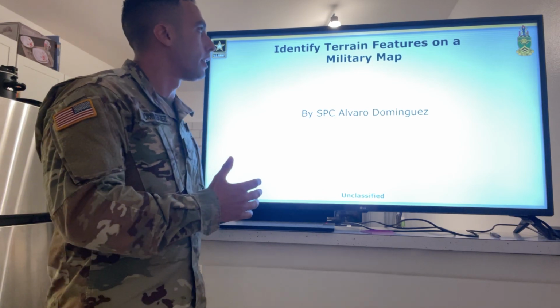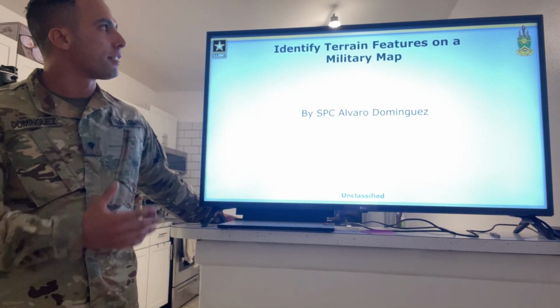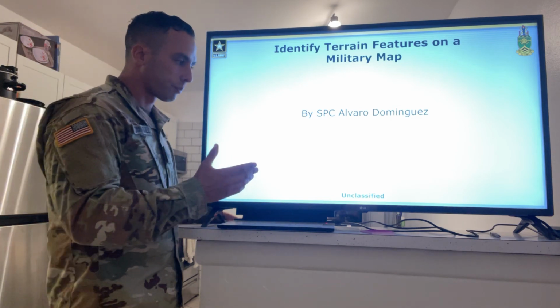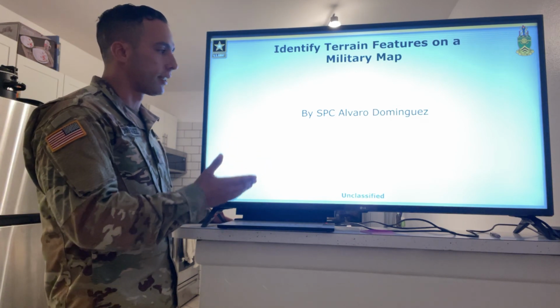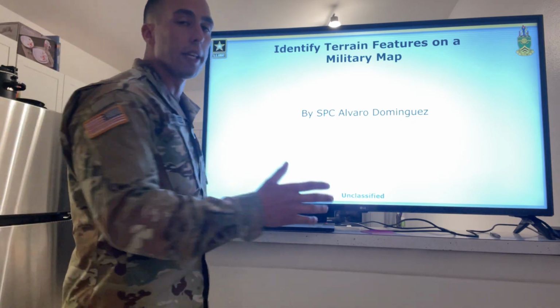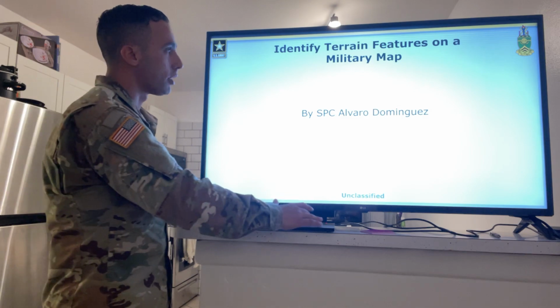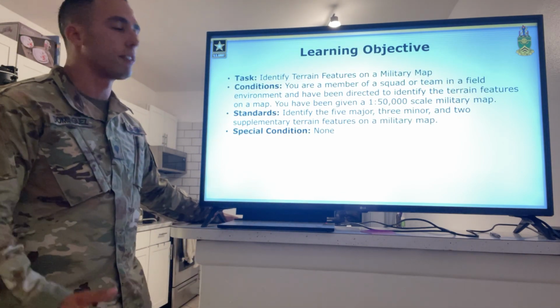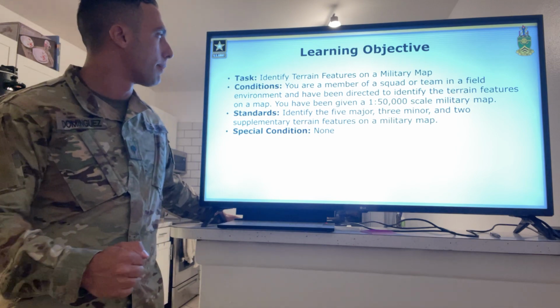Today we'll be conducting an individual training on identifying terrain features on a military map. All the information on these slides is unclassified, so please feel free to take notes as you see fit. You will be assessed on this later today, so I suggest you do take notes. The learning objective for today, our task, is to identify terrain features on a military map.